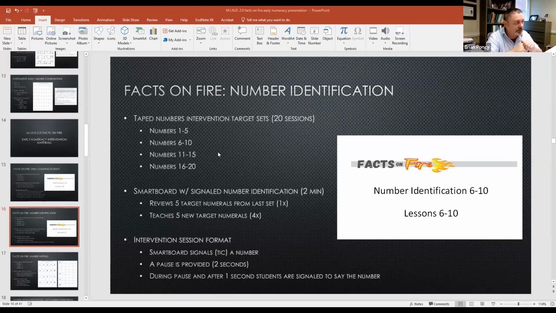I'll be interested, as people do this, what percentage of kids will begin to identify numbers just from doing the oral counting, with those numbers getting larger and presenting. But anyway, it's always in order. As you'll see in the number identification, the smartboard reviews the 5 numerals from the last set for 1 repetition, and then 5 new target numerals for 4 repetitions. These will be in random order. This is based off a taped problems or taped numbers intervention.